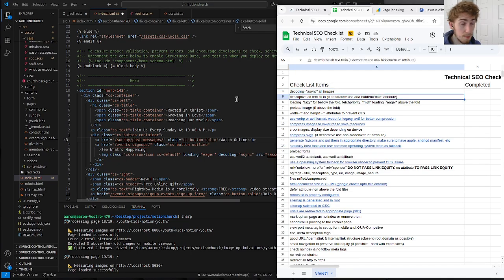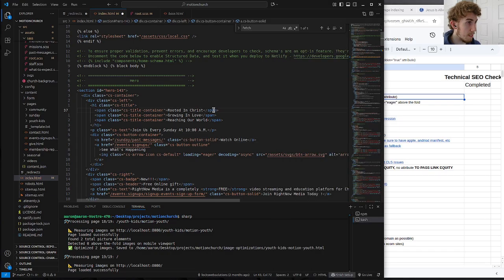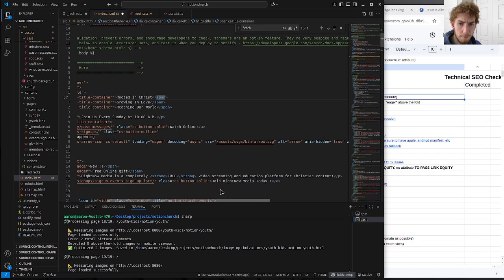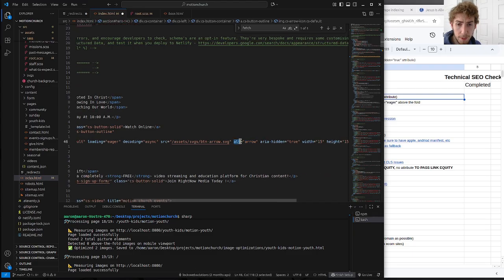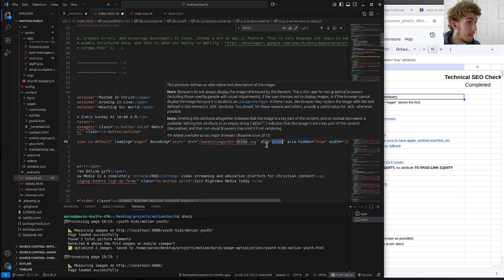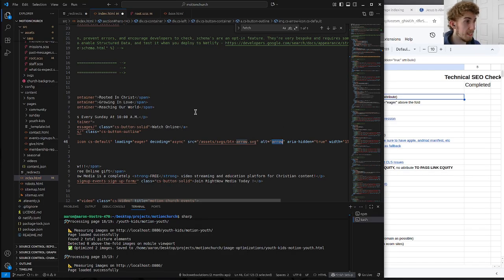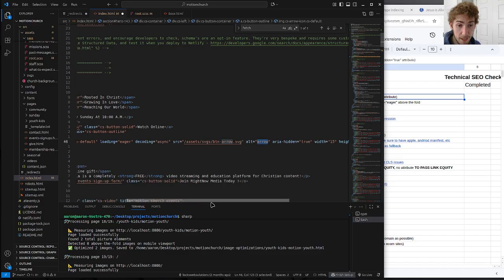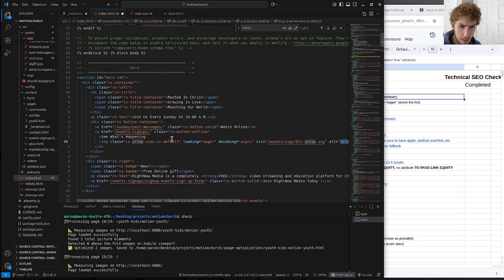Alt text. So alt text is important for screen readers. Google also uses that for images, for displaying in the SERP. So our alt here is our arrow, aria hidden true. So this is a decorative element, so we actually technically don't even need this alt text saying that it's an arrow, because it will be taken out for screen readers. But that's all right. We got loading eager and decoding async.